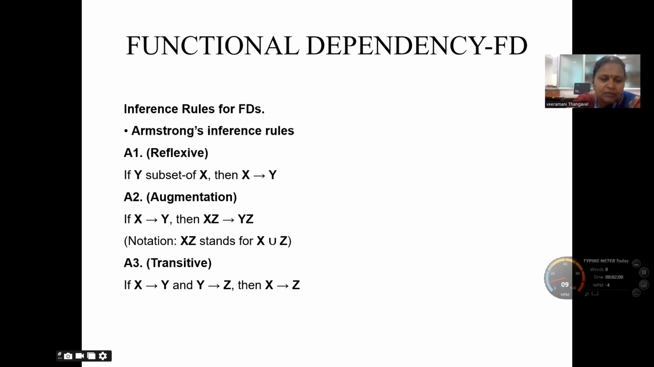That is, if the value of X is there and we want to derive the value of Y, we can derive the value of Y from Z, X. We can also derive XZ to YZ. It means XZ stands for X union Z.